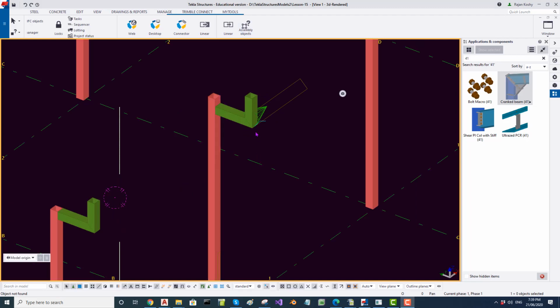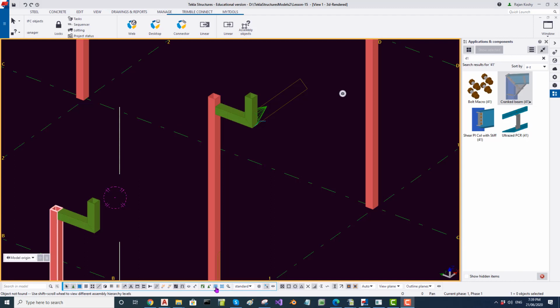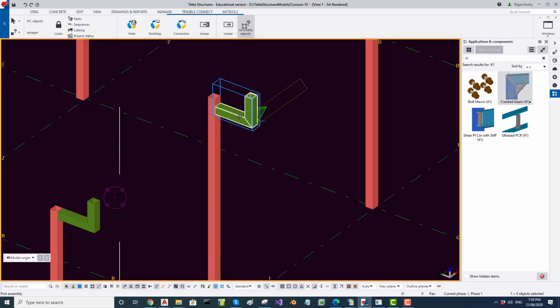If I press the Alt key on my keyboard and select any of these items in the assembly, then the entire assembly is selected. If I click this button, select assemblies, and then put my mouse over the assembly, then the entire assembly is selected. But there is no highlight. If I want to see the highlight, I have to select that.